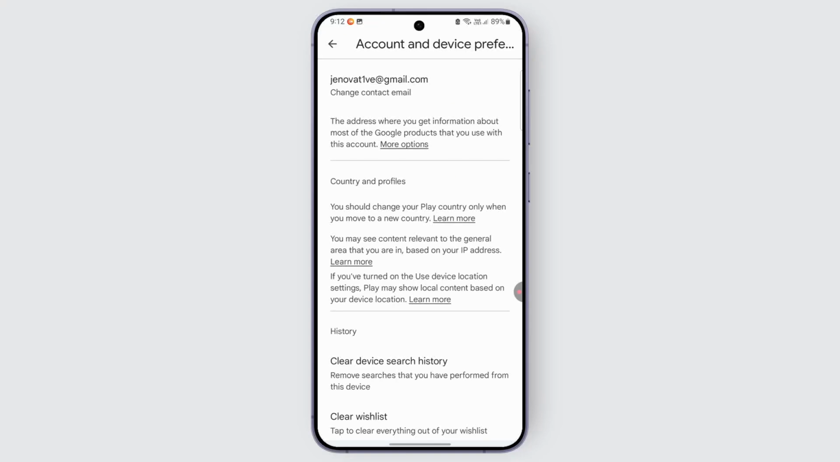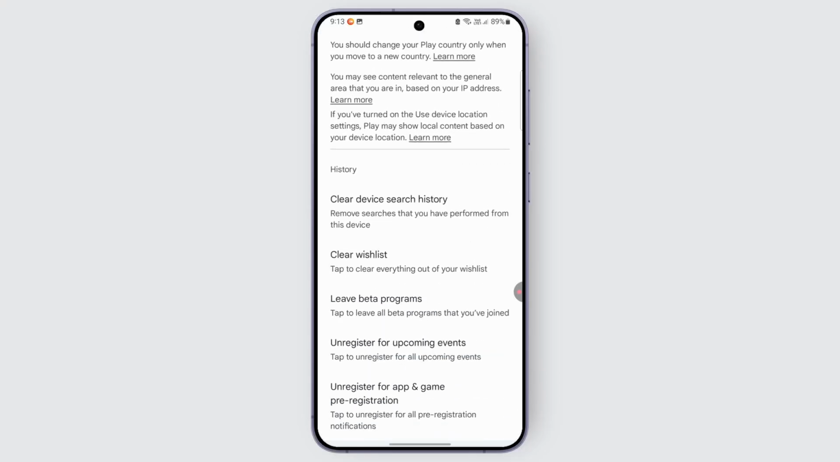So here in this section, if you are currently outside Canada, you will be seeing an option to switch to the Canadian Play Store. So you can look out for that option and tap on it. And if you want to fully activate the Canada region, you can even add a payment method.